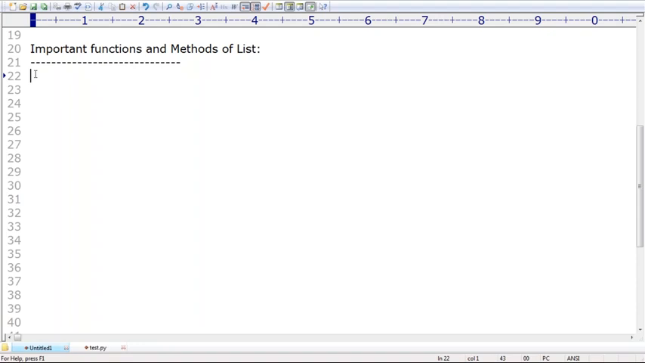Now I want to talk about important functions and methods of list. The first thing I'm taking is length, len of list. Already I used length of list. Can you please tell, is it a function or a method? It is a function. We are not required to call it on the list object.